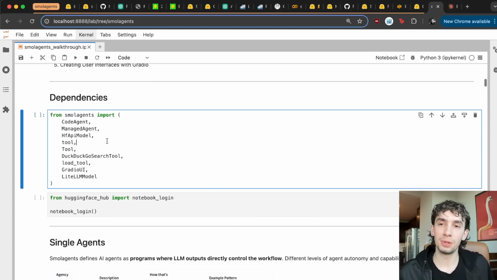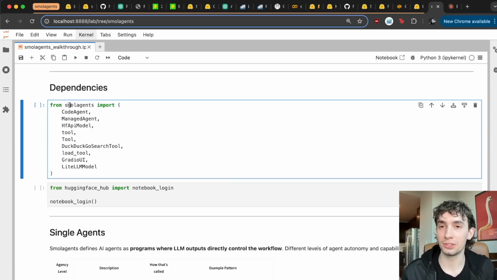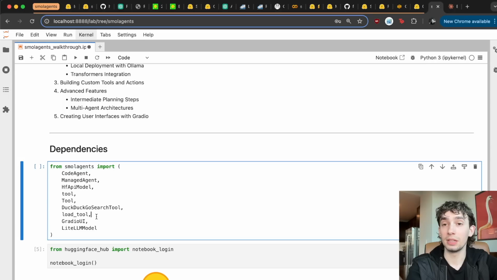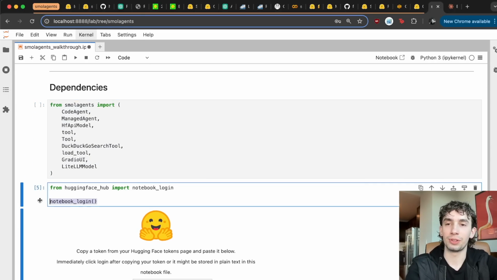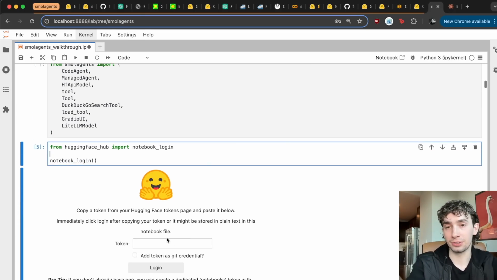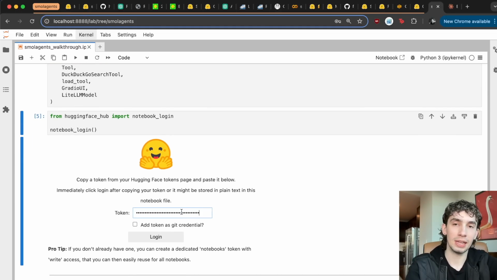So to get started, we'll first import a whole bunch of stuff that we'll be going over from the small agents package, which you can install by just running a simple pip command of pip install small agents. And so once we have that installed and our dependencies imported, what we're going to do is run the notebook login function from Hugging Face Hub, where we can pass in our Hugging Face account token, which will allow us access to any gated models through the hub.